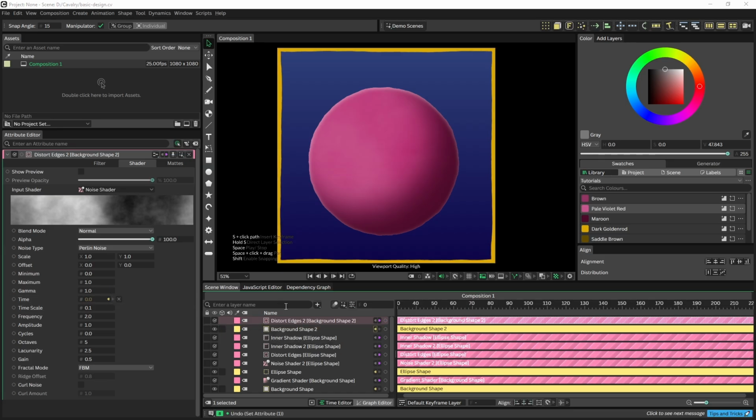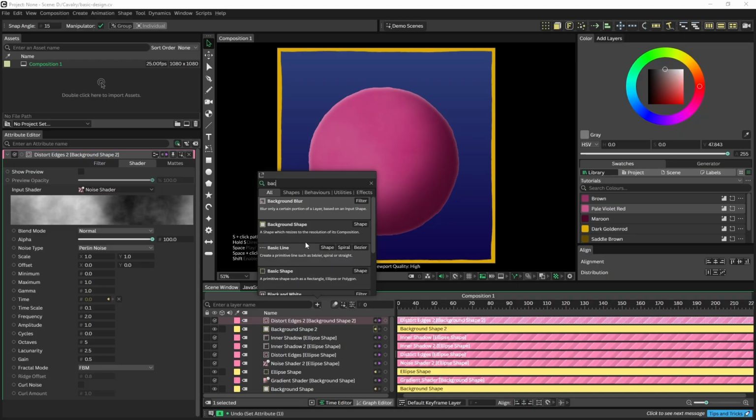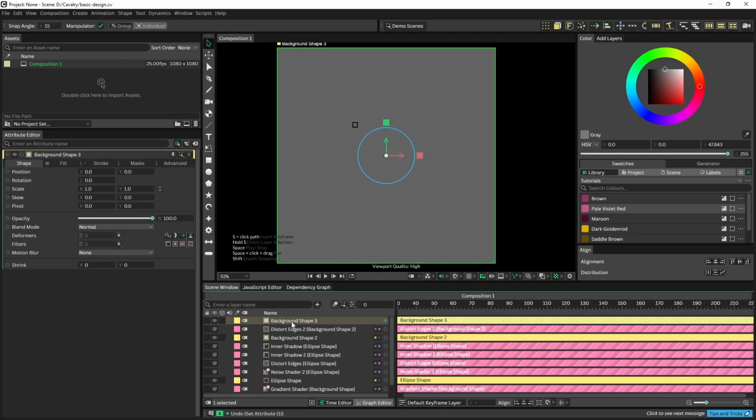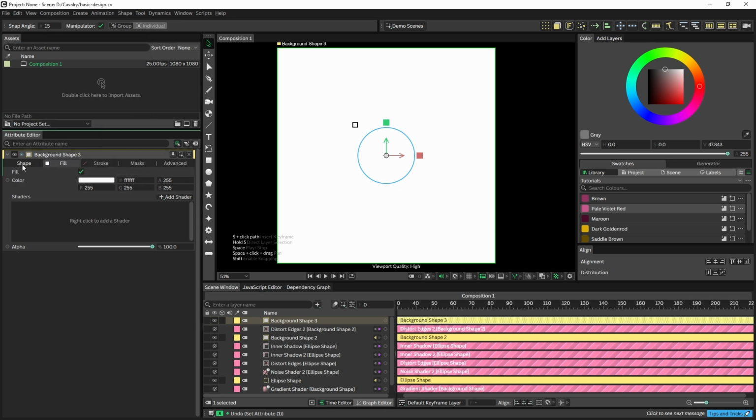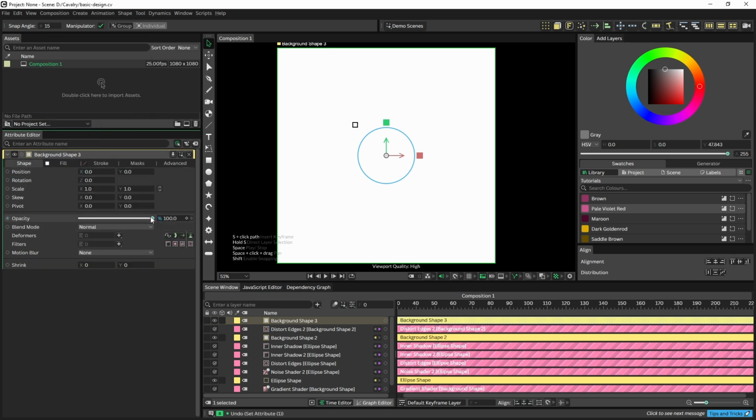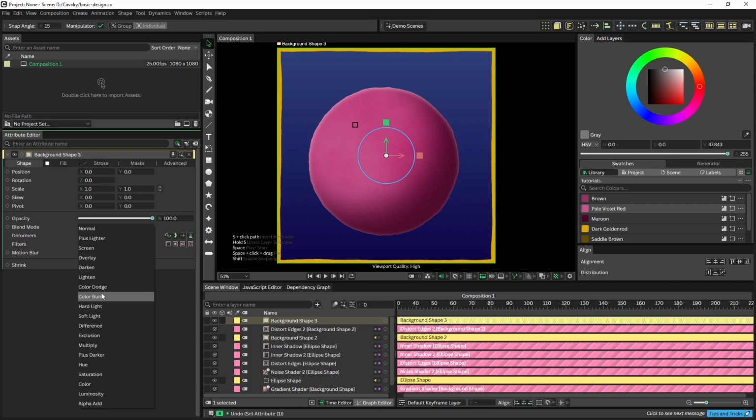Now let's add a bit of post-processing. I'm going to add another background shape, and I'm actually going to leave it here on the top. So at the moment, it completely blocks everything we want to see. But we can go into the fill settings, set this to white, and then go into the blend mode and set this to color burn again. So the color burn, as we saw before, it's just burning those darker areas. So when the fill color is white, nothing is happening.